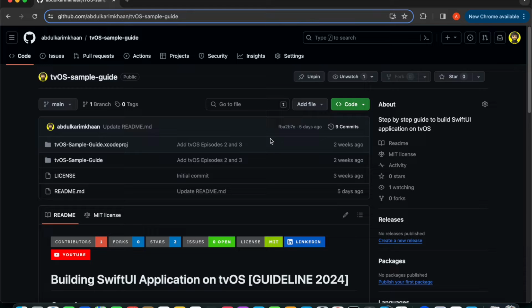Before we start, I would like to say that we discussed the introduction and the user interaction part in episode 1, and then in the second episode we discussed the focus section, like how to move diagonally, and we also discussed the tab view. Now in the third episode, we are going to create an application where we discuss the focus state, the splash screen, and some more features. So let me show you what we will be achieving by the end of this tutorial.